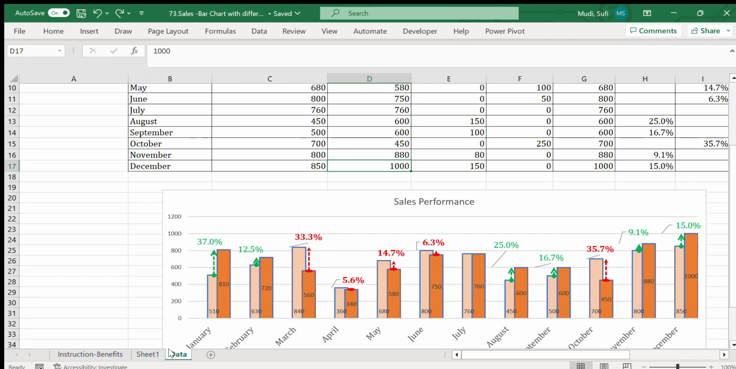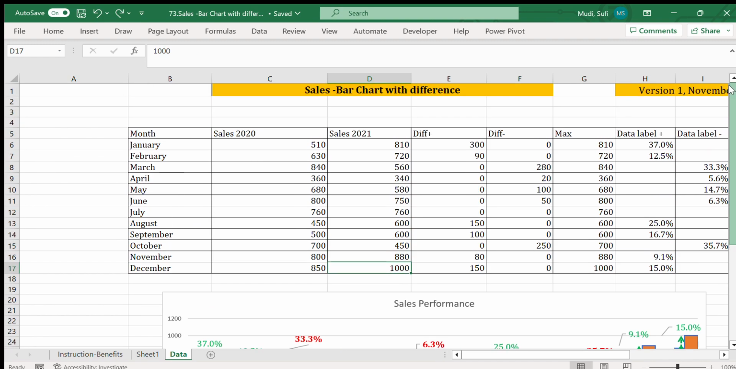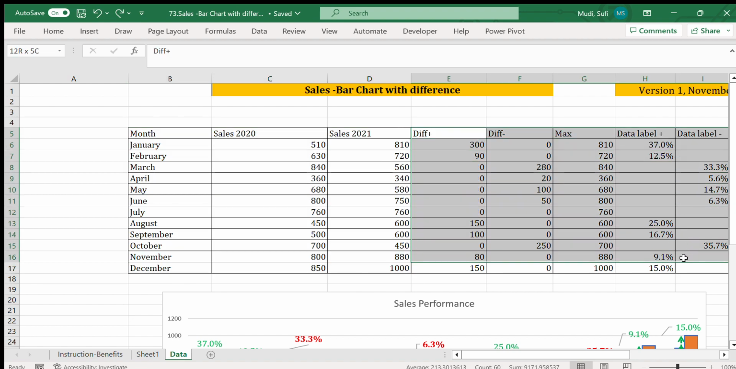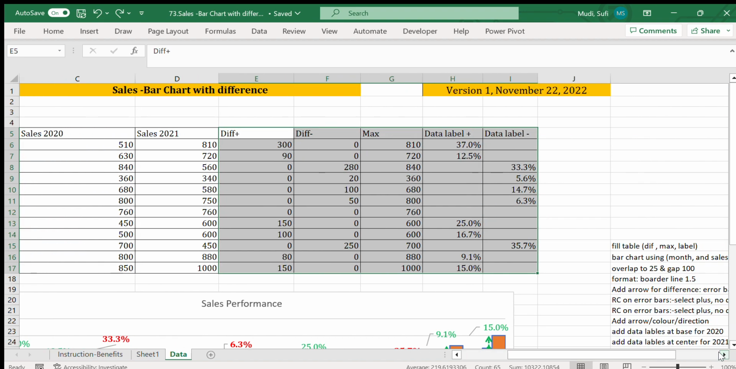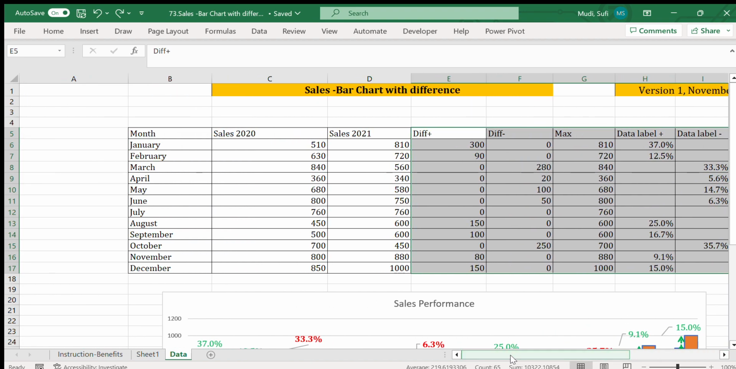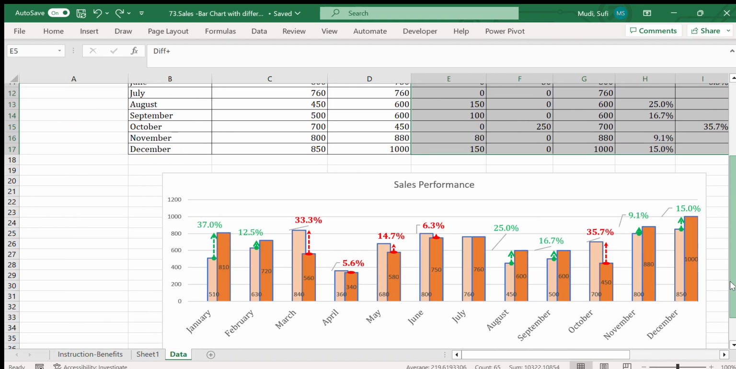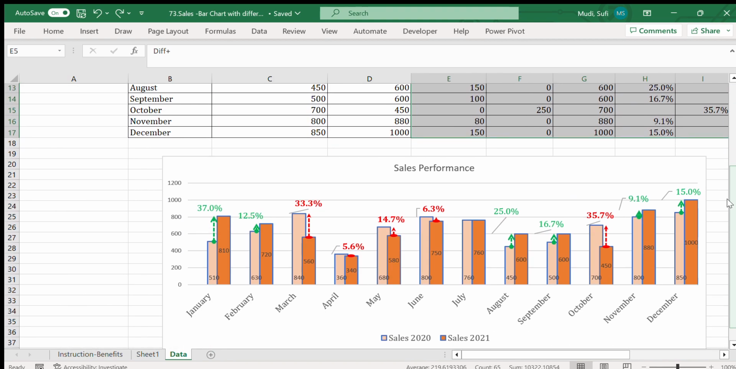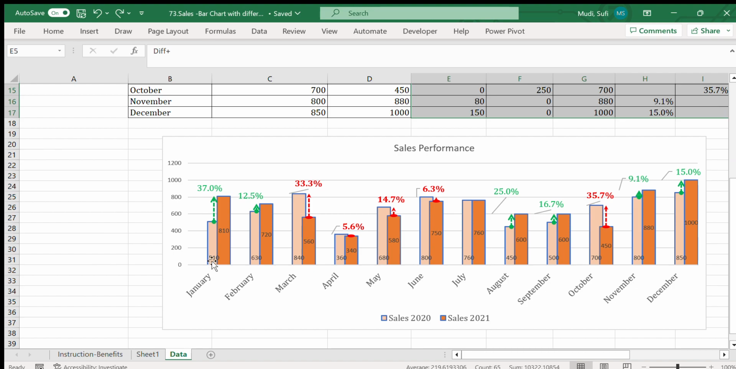So let's come back to today's topic. Here we have sales performance for 2 years, and here we have used this additional column to just construct the chart. So here is the data for each month displayed for 2 years.